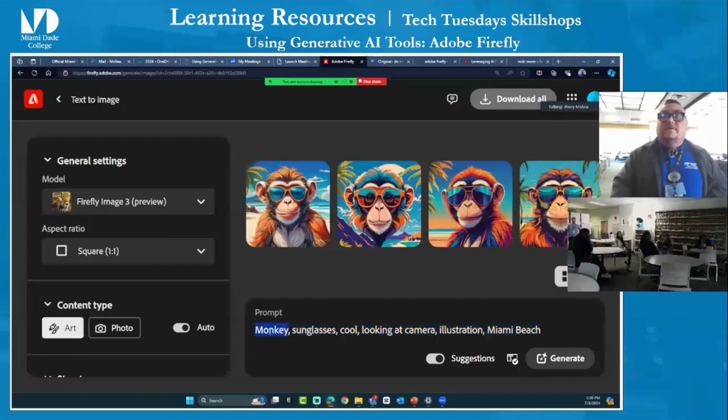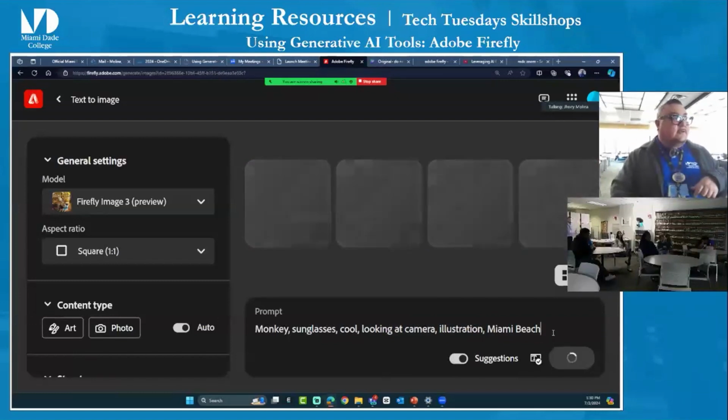You say you want a monkey wearing sunglasses, make sure he looks cool and is looking at the camera, because you could totally tell the prompt to come behind the monkey, have a behind-the-back angle, as opposed to the person staring at the camera. I had a lot of trial and error with that, but you can also do that. And you notice how it's detailing it to look at the camera. And illustration is one of the descriptors that we mentioned earlier, how you can tell it the scenery. So in Miami Beach, let's just press enter here, see what that looks like.